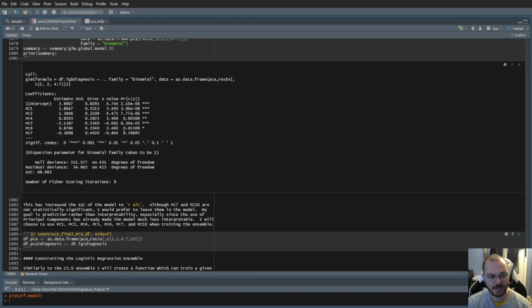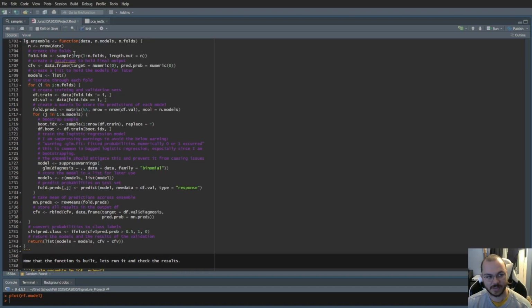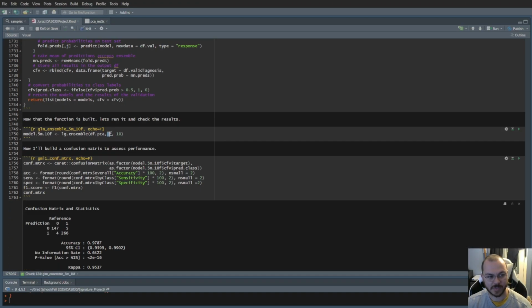I went with principal components 1, 2, 4, 5, 6, 7, and 10 in the end. And then after that, this function here generates models and performs k-fold cross-validation on those models all at once. So I can feed the model the number of members I want for each fold and the number of folds that I want, as well as the input data.